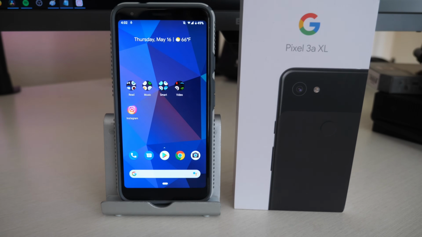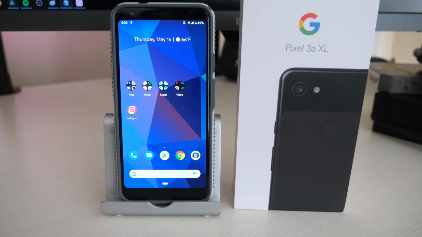Anyways, guys, that is my tips and tricks for the Google Pixel 3a and 3a XL. If you have any tips and tricks that you would like to share, put them in the comments so people can see it. Again, these also should work on other Pixel phones as well.